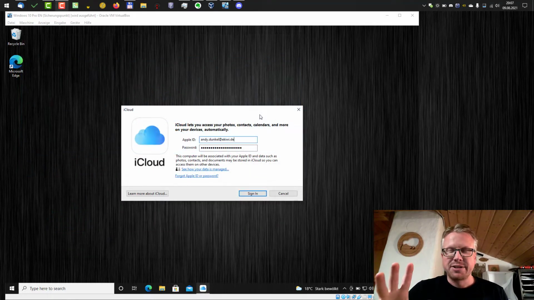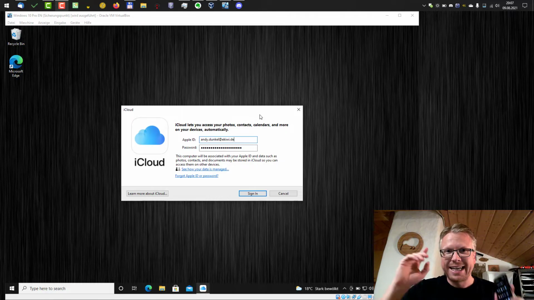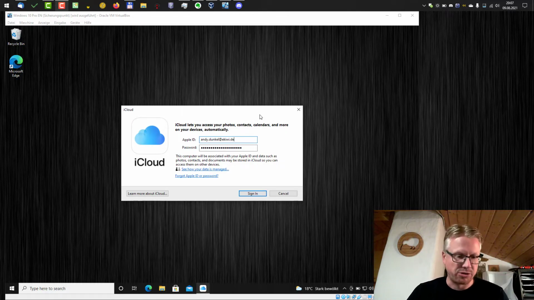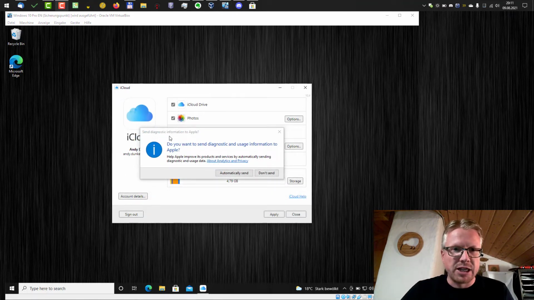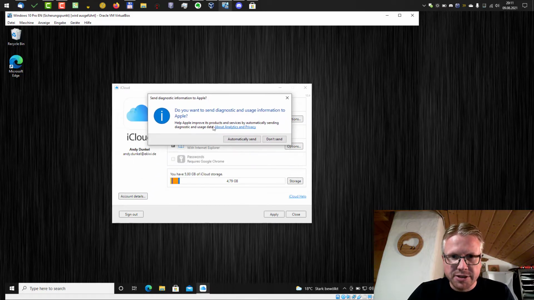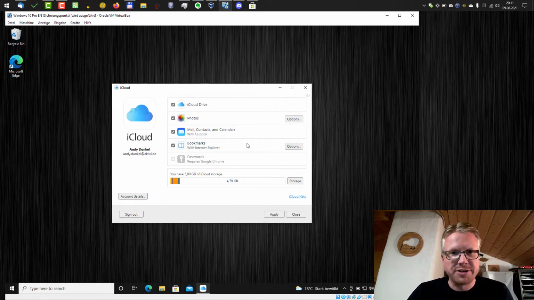Okay, after you've installed the software, just start the software and enter your iCloud credentials. I hit the sign in button here and usually the two-factor authentication should kick in and send me a message. Okay, now I am logged in to my Apple account. Do I want to send diagnostic and usage information? No, I don't want that.